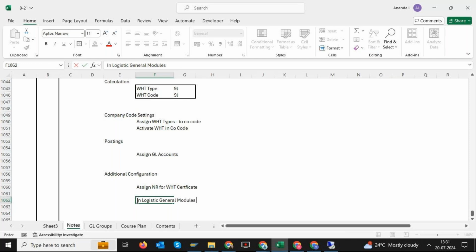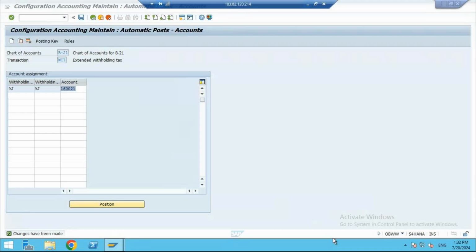In the logistics general module, we need to assign the starting month of the fiscal year. These are the two steps we have to do. Don't worry about why you are doing this. As I mentioned, this one is for the certificate, and this one is another step. Just first let me do the certification.